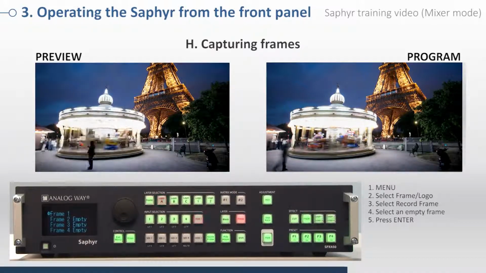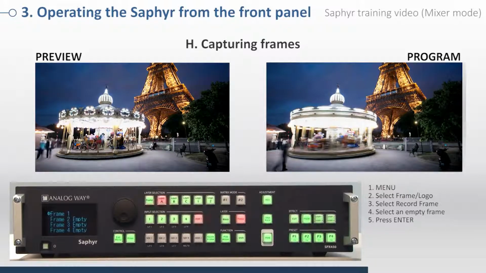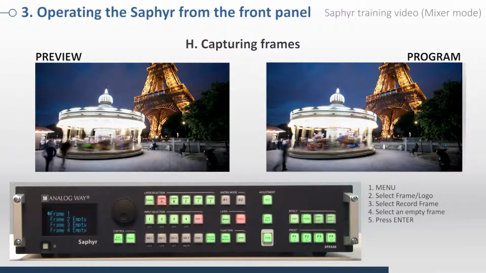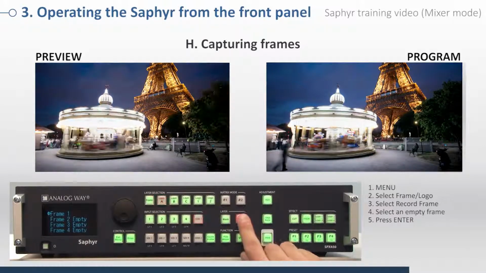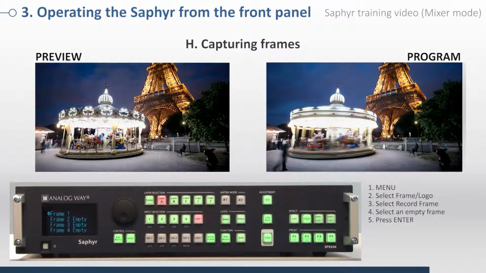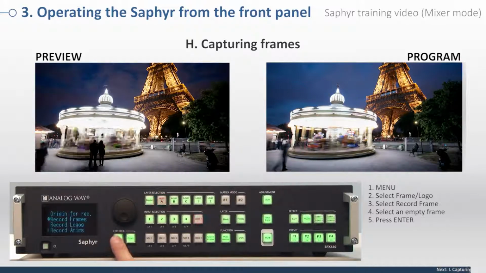The capture of frames can only be done under the following conditions. The capture can be done from the program output or the preview output. The disappearance of displayed frames or logos on the preview and program output is normal during saving.